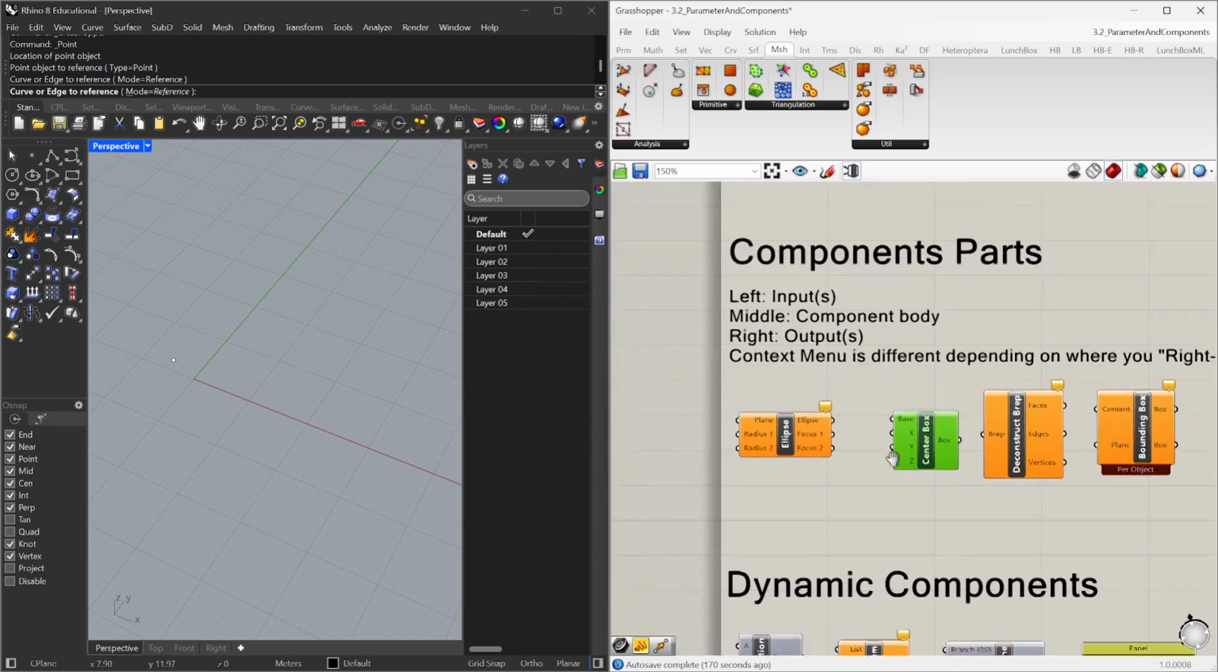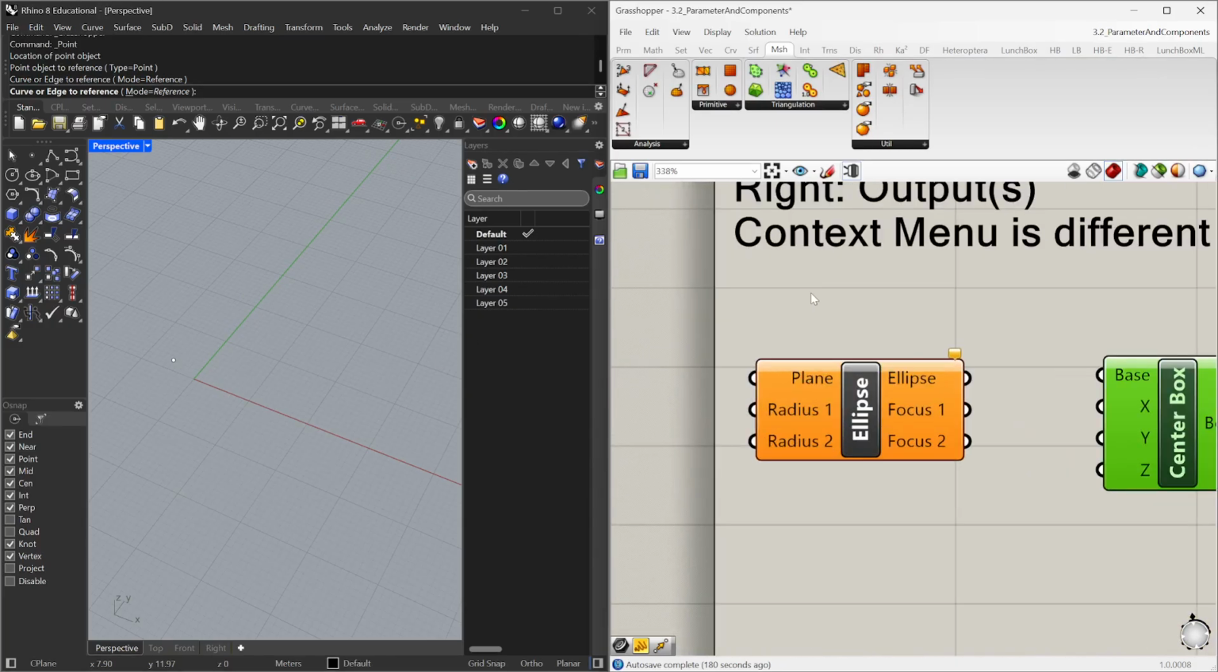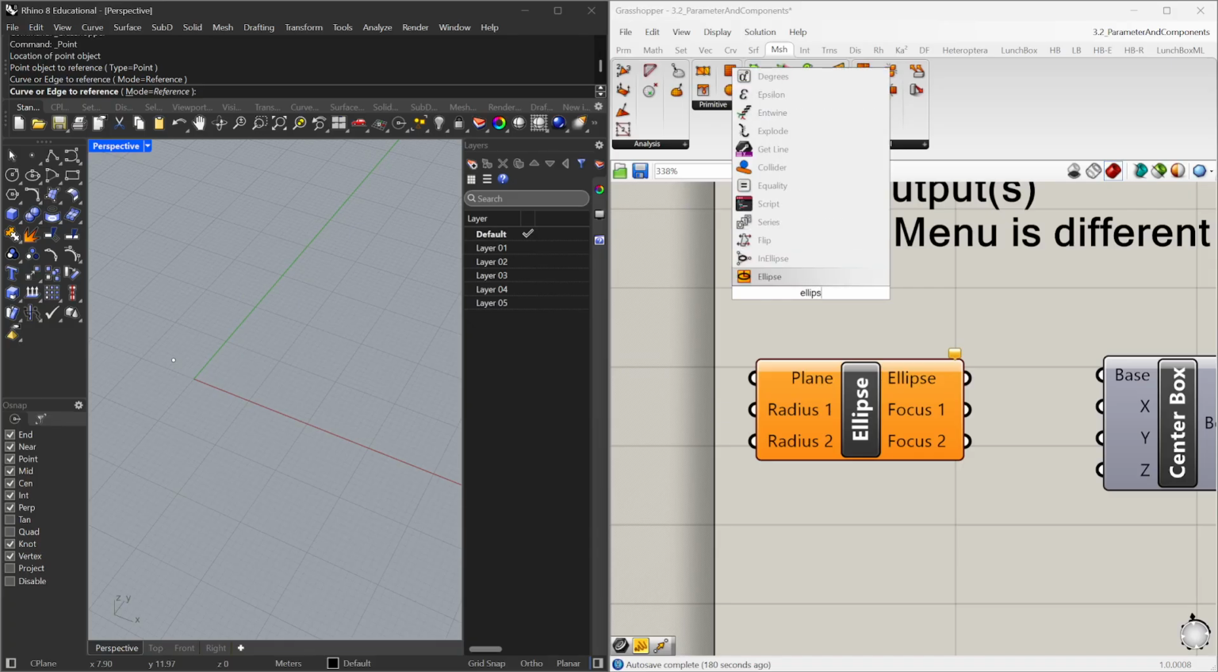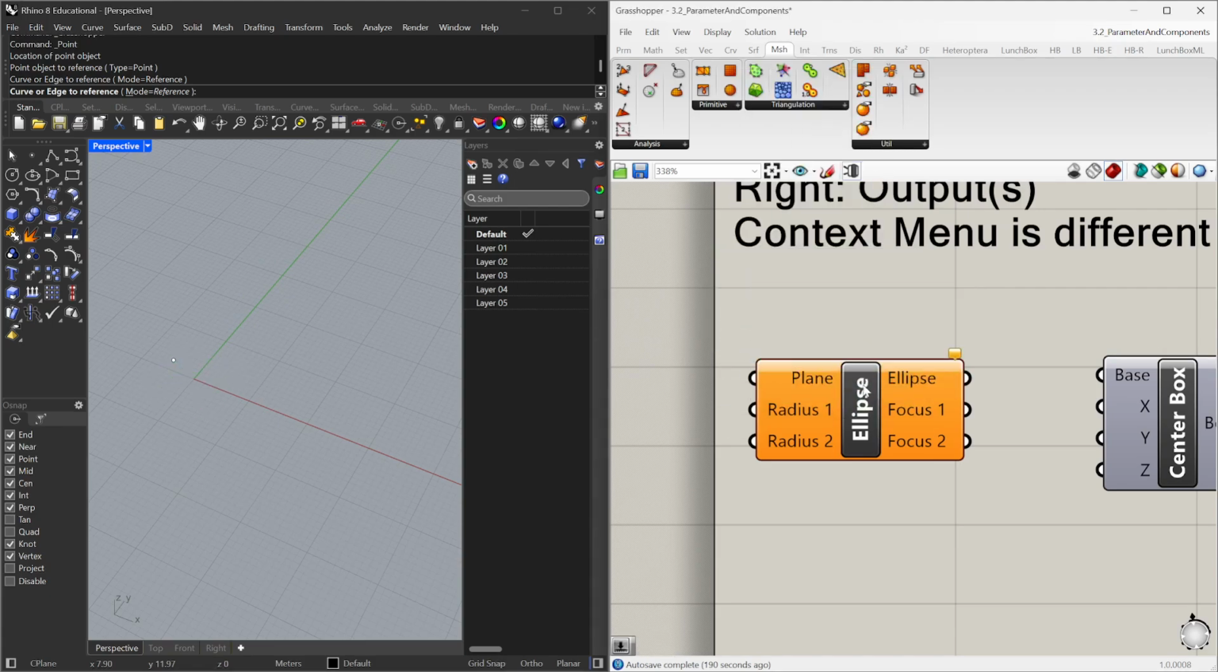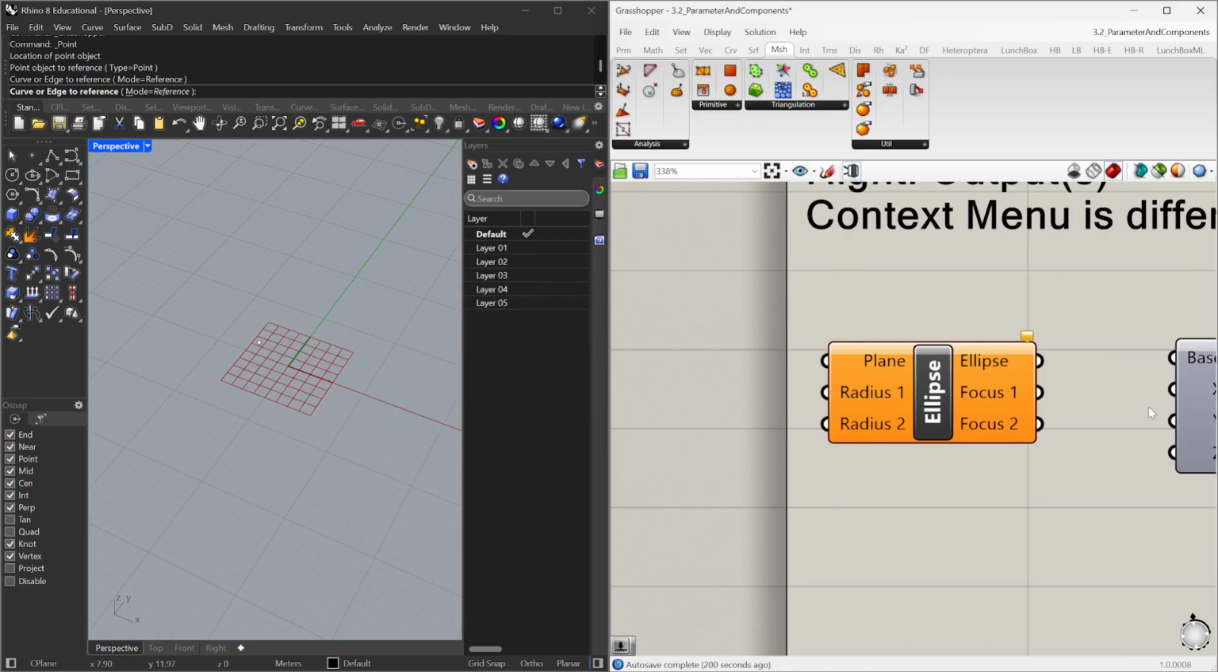If you want to practice doing that, just double click on your navigation bar and type ellipse. It's going to be this one here in orange. Then we can bring this ellipse onto the canvas. But right now there's no data in here, so it's not creating an ellipse. We need to start inputting some data in order to then output our ellipse.